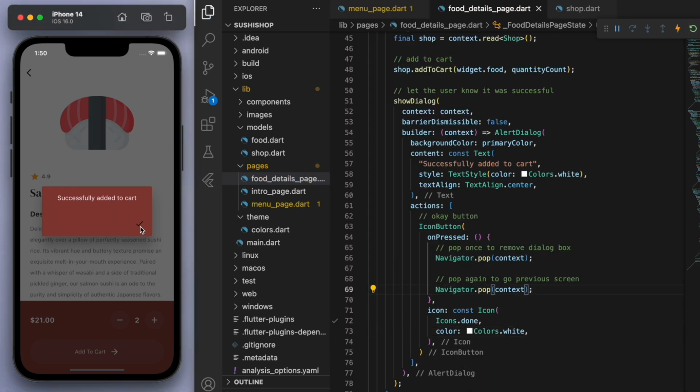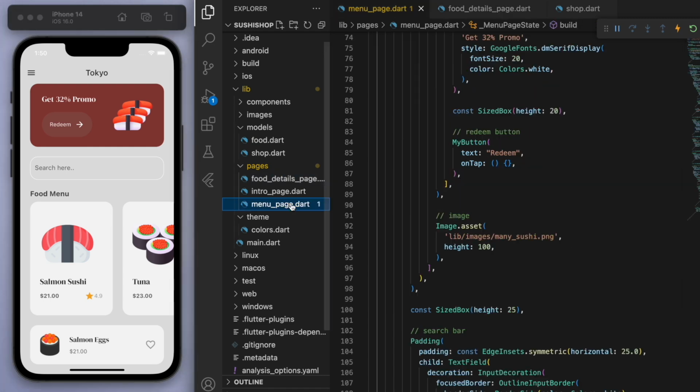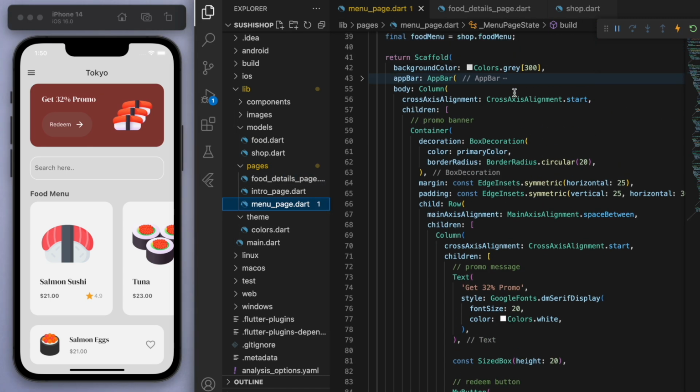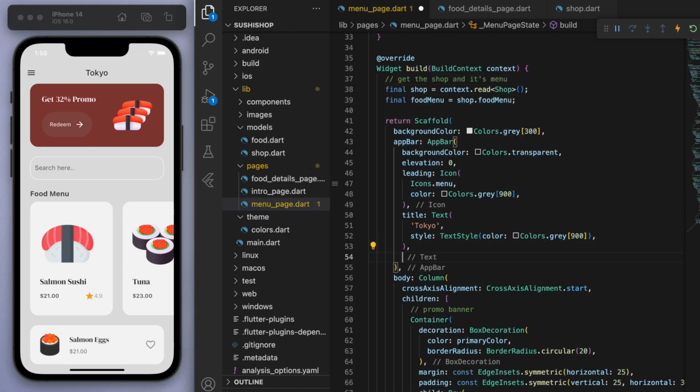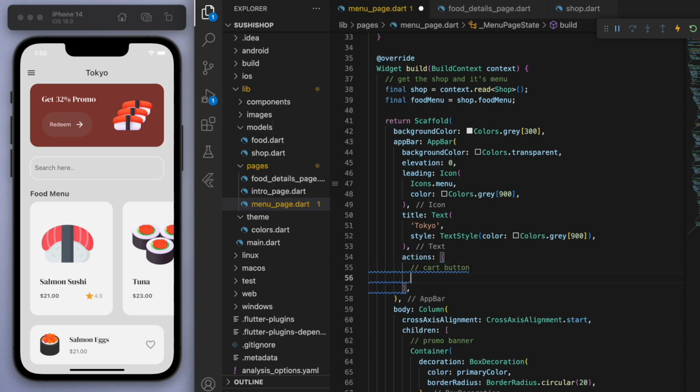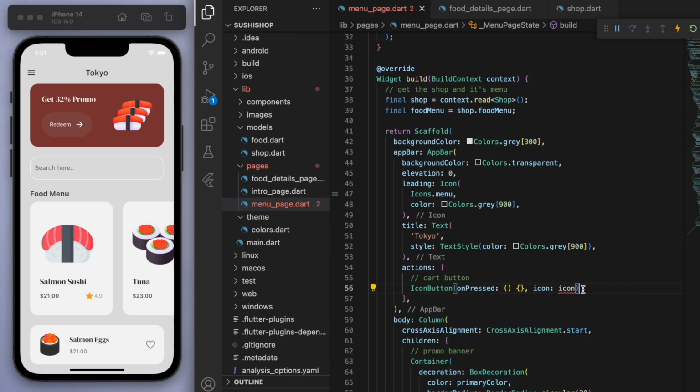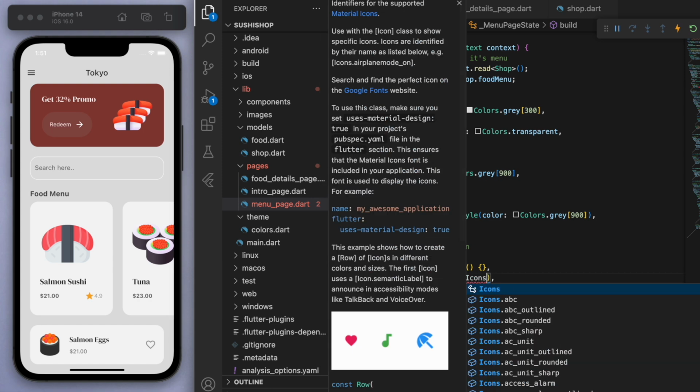Now what I want to do is in the homepage, let's have an icon at the top near the app bar just to go to the cart. In the actions, let's have a new cart button. So you should look for a shopping cart.